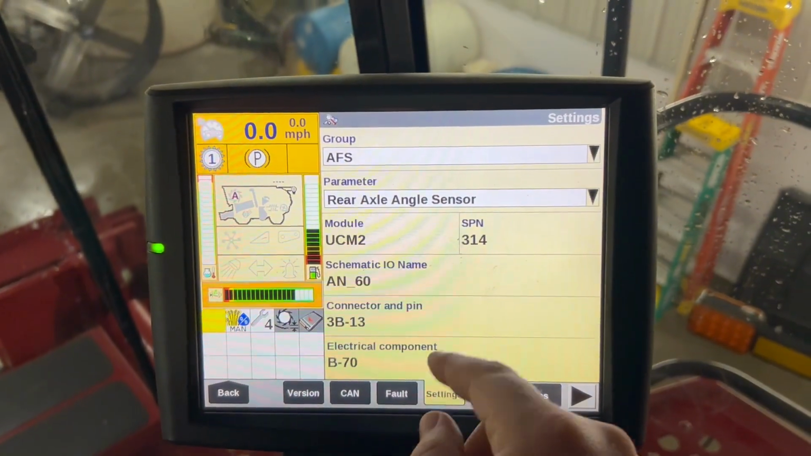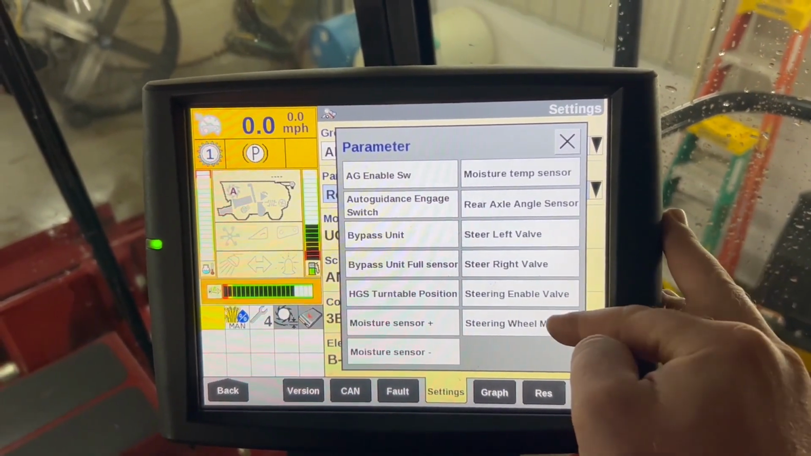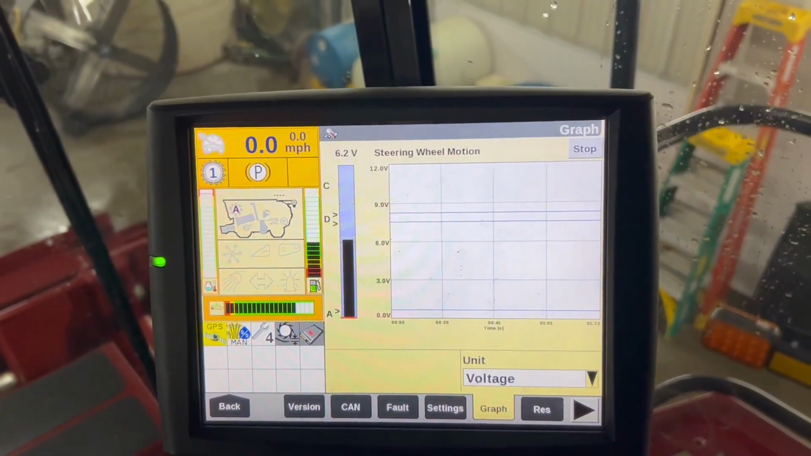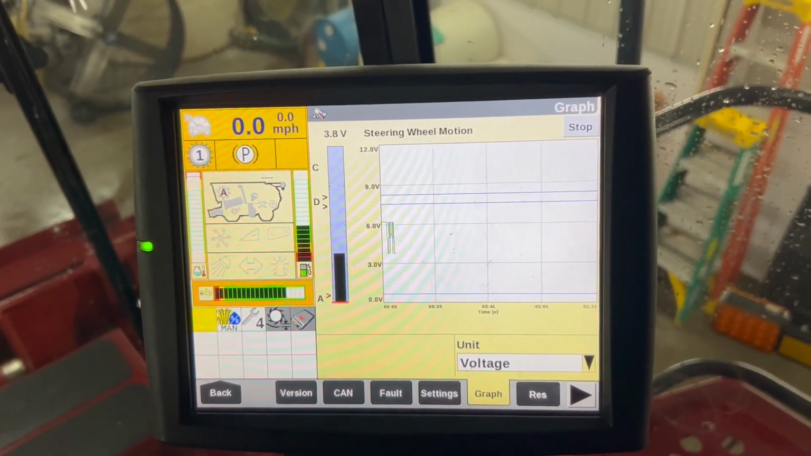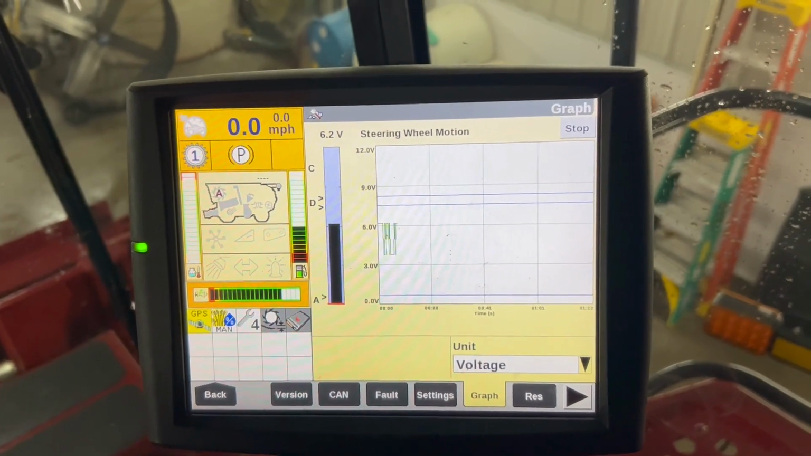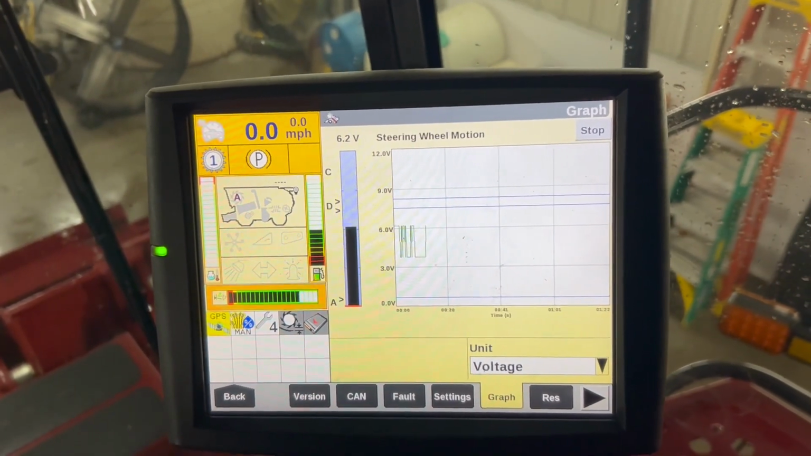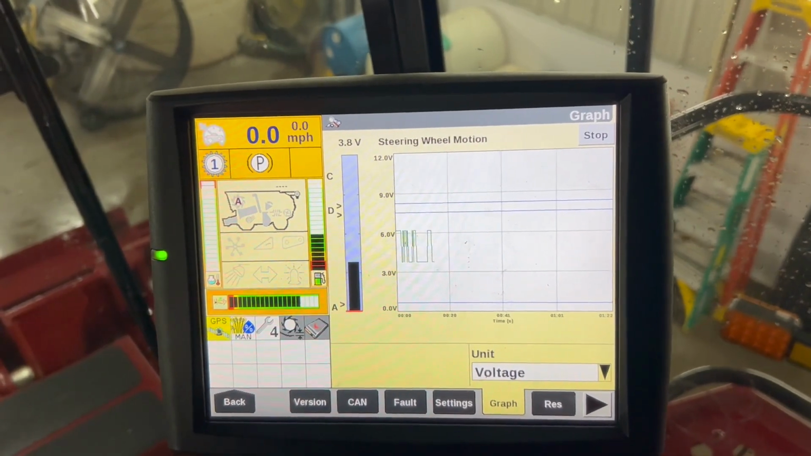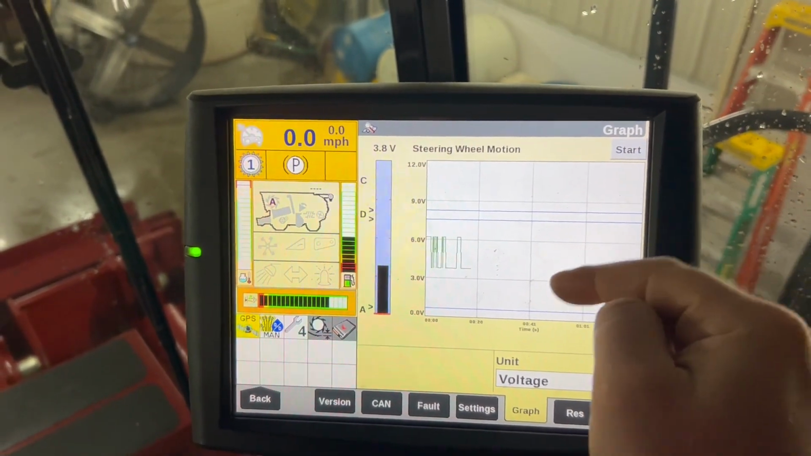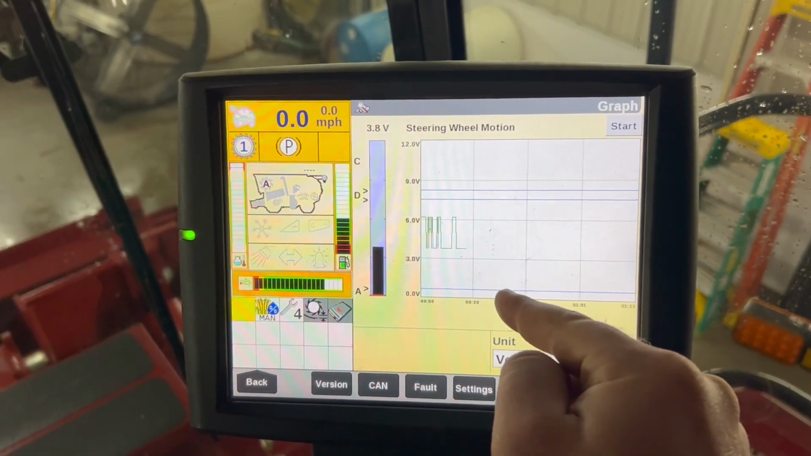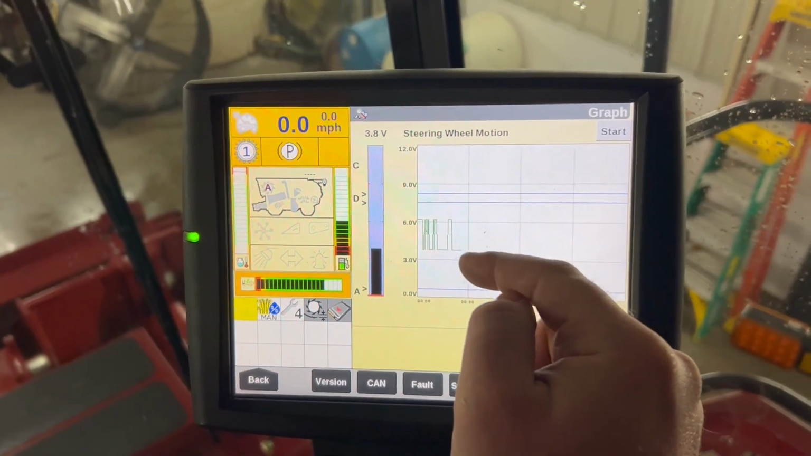Like I said, there's a heck of a lot of options in here. You can also check your moisture sensor, or steering wheel motion, maybe that's a better one, right? So moving the steering wheel, we can see that when I'm not moving the steering wheel, there's a little bit of voltage. When I move it, you'll see the other end. So it just senses if there is motion. And if you want to stop measuring it, you can stop the graph right there. But you always want to be within the blue lines. If you have a bad voltage, it's going to be below or above these blue lines.